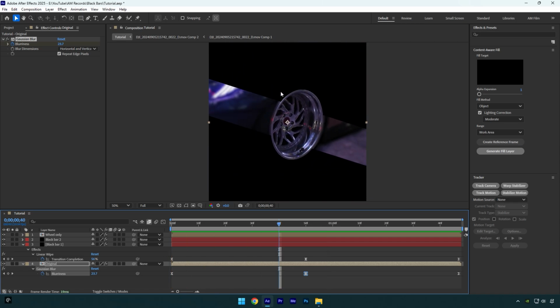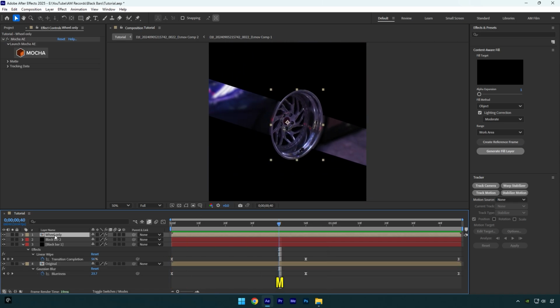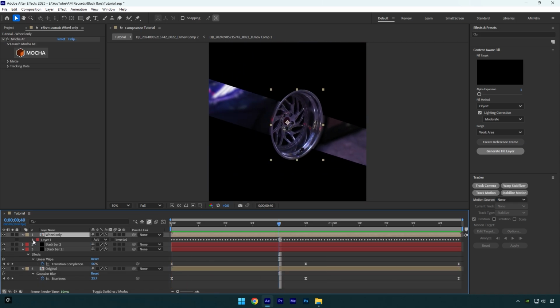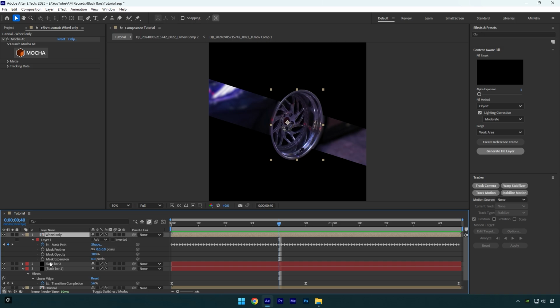Let's quickly fix it. Select the wheel only layer and press M on your keyboard to open the mask. Expand mask settings now and slightly increase expansion until it's fixed. Also feel free to bump up feather a bit and we are done.